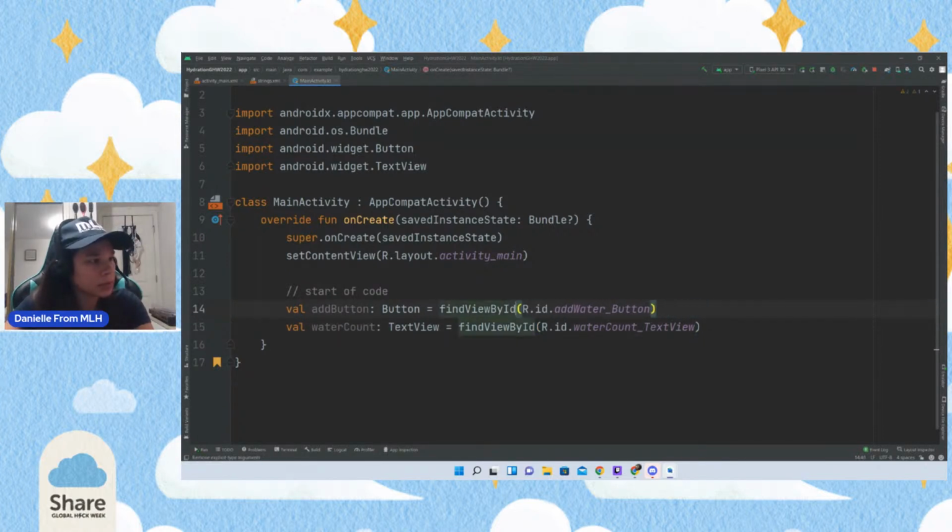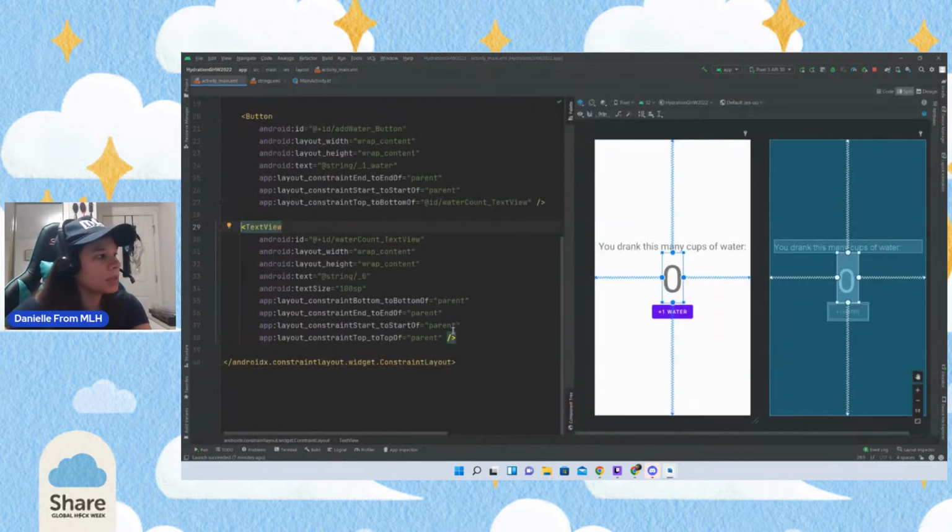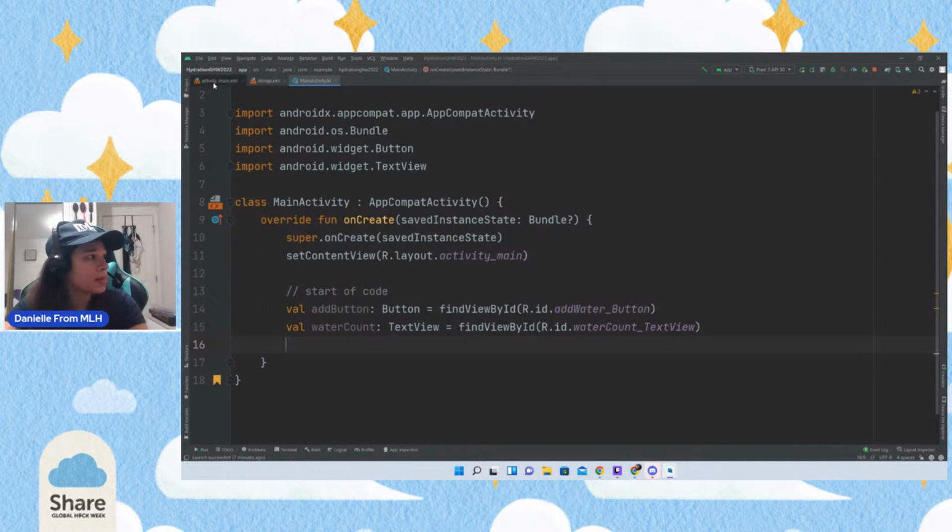I don't think I need this, since I already declare up here what the type is, but it made me add it before. Now it doesn't want me to. So now we have access to both the views that are inside the activity main. To get further, we just have to make it so that we actually update the water count on click. Just like in HTML, as I'll say many times, they have on-click listeners for buttons.